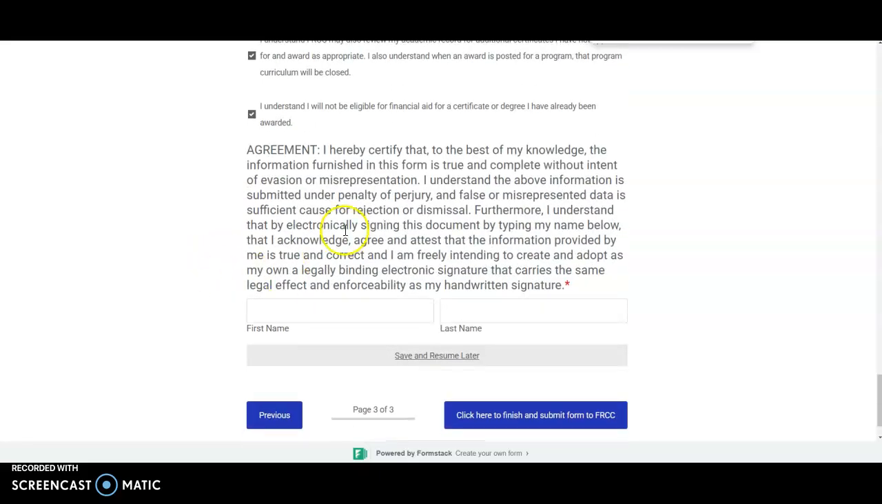All right. Now, this last part just says that you told the truth to the best of your knowledge on this form. So we're going to type in your signature and you're going to hit submit.